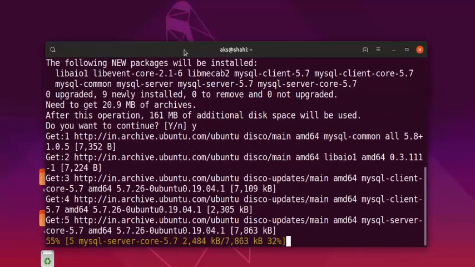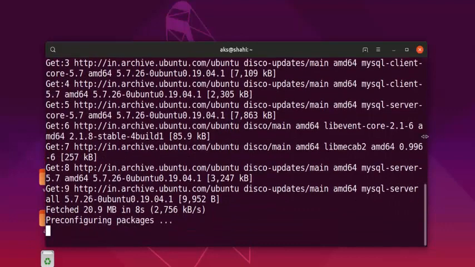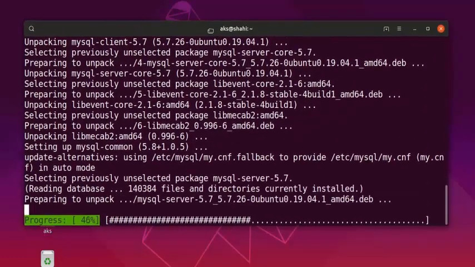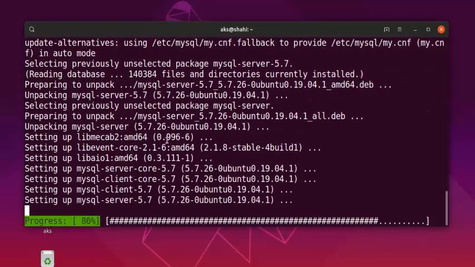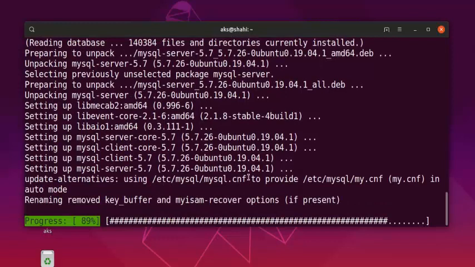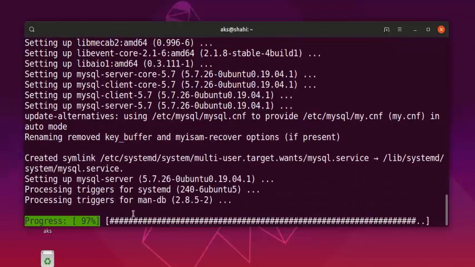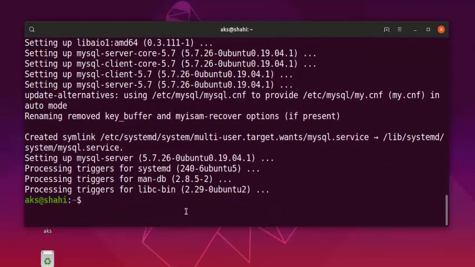This is going to take some time here, however it doesn't take long. See, now it's going to process everything. So you can see it's 5.7.26 on Ubuntu 19.04, and it's just trying to process the client and the server as well. Shouldn't take long now. I don't know why it's stuck here. Renaming if present. Okay, no problem. It's okay, here we go. And we are almost done.